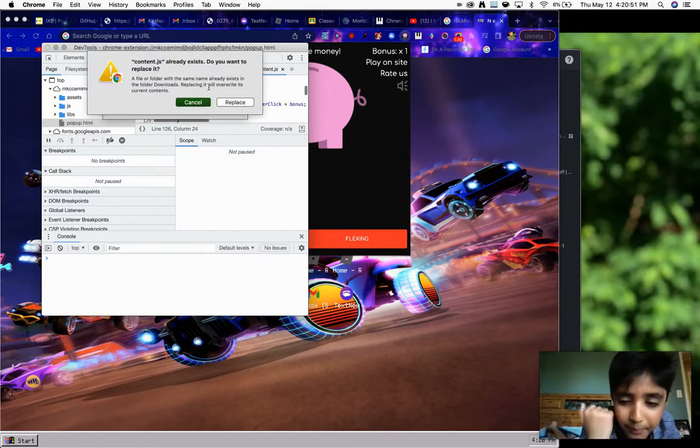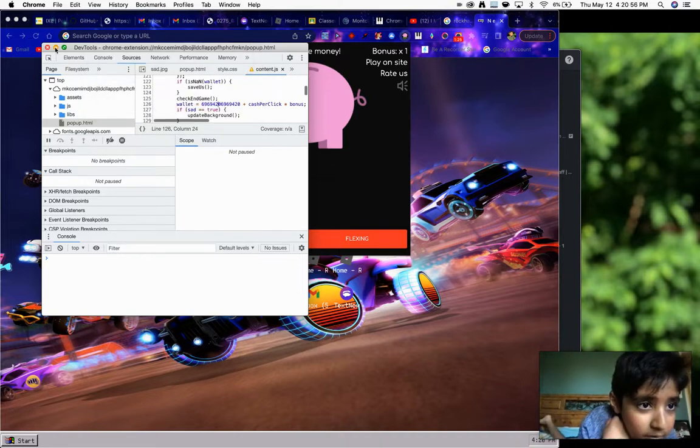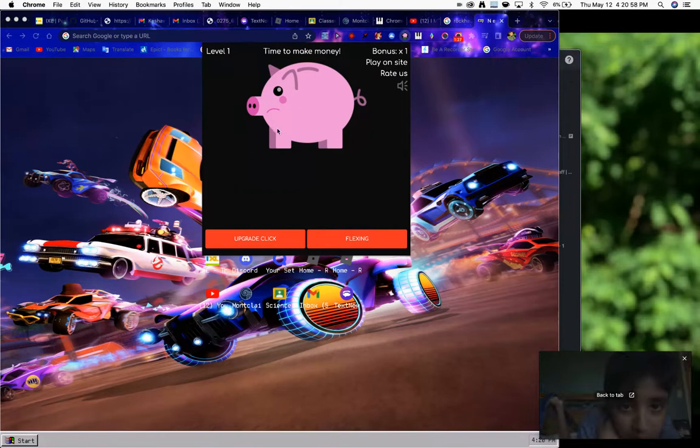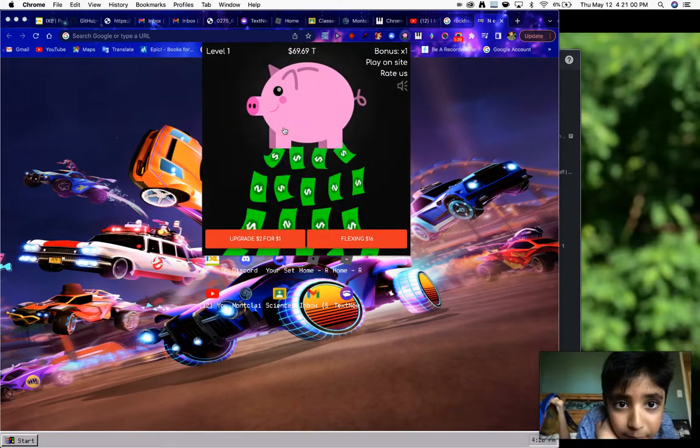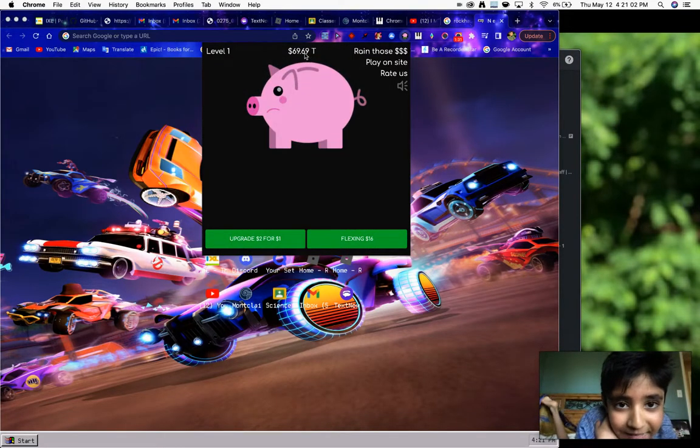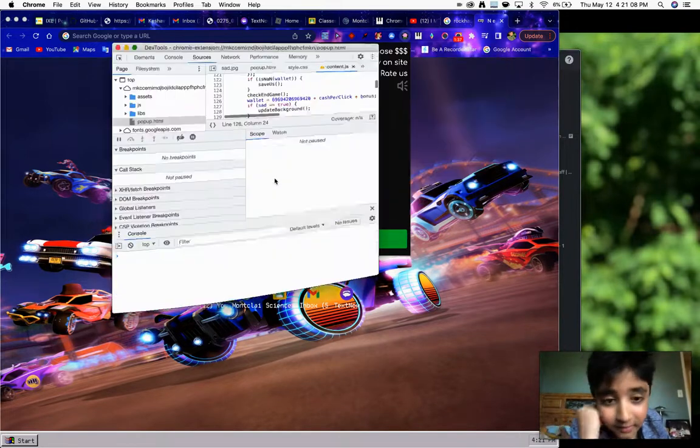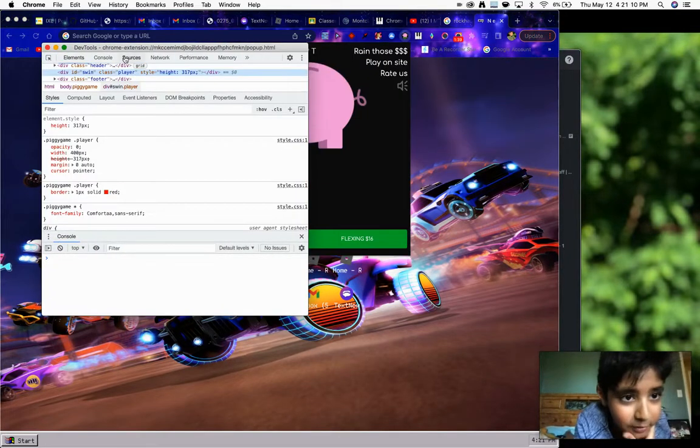This will not pop up, I've already done this. So when you do that, that'll happen. Press the yellow, and then press it one time. And look at that. 6969 trillion. If you want infinitely, this is how you do it.